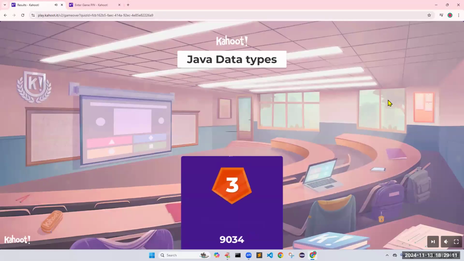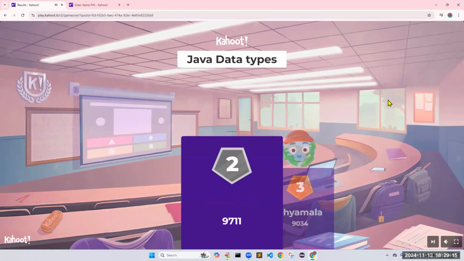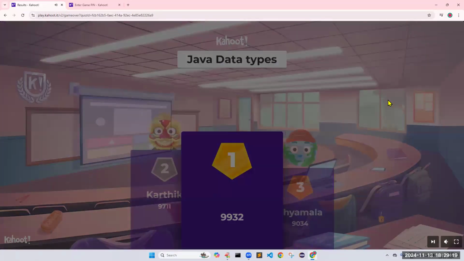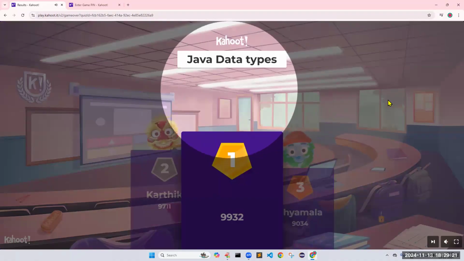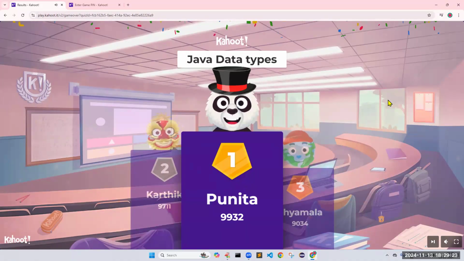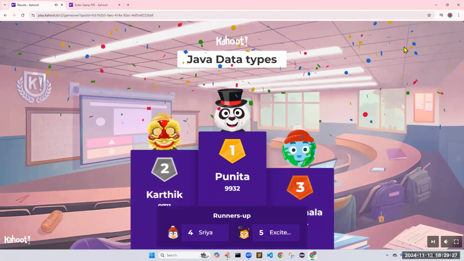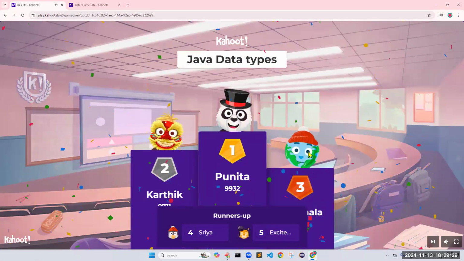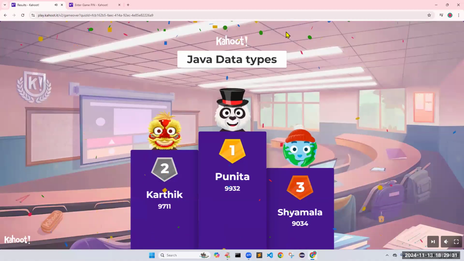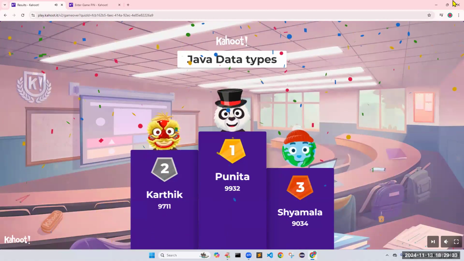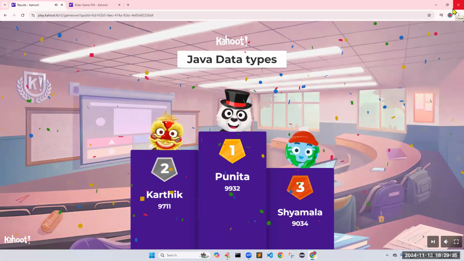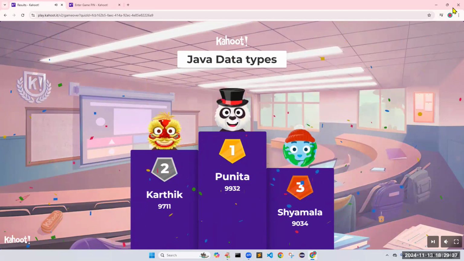Now it is showing the scores. Now you can see Punita came first, then Karthik, then Sriya and Shamala. Yeah, that's all. This is nothing but the results of the quiz that we have. Okay.